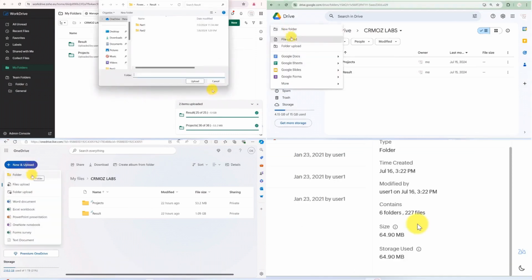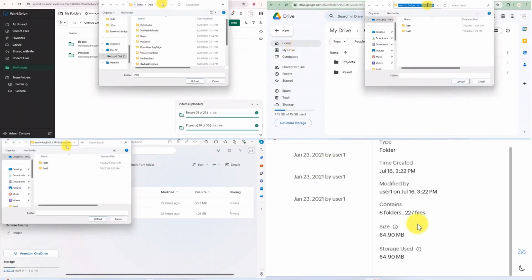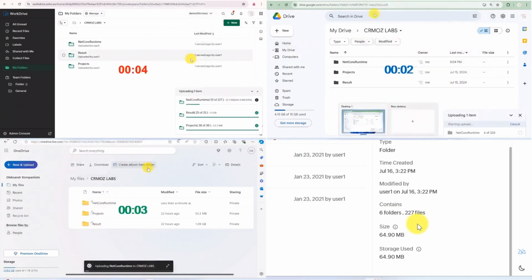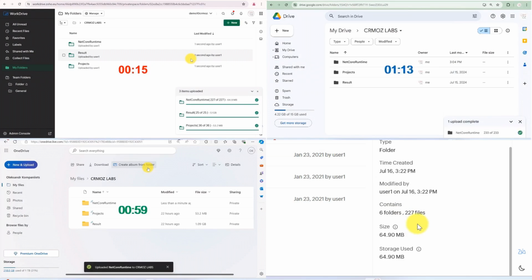Next, we'll upload folder 3, Netcore Runtime, which has over 200 small files and a simple structure. Watch how the services handle this. Zoho WorkDrive is maintaining its speed advantage. Google Drive and OneDrive are still a bit slower. Zoho WorkDrive finishes well ahead of the others. It looks like the simple structure and small files are no problem for Zoho.